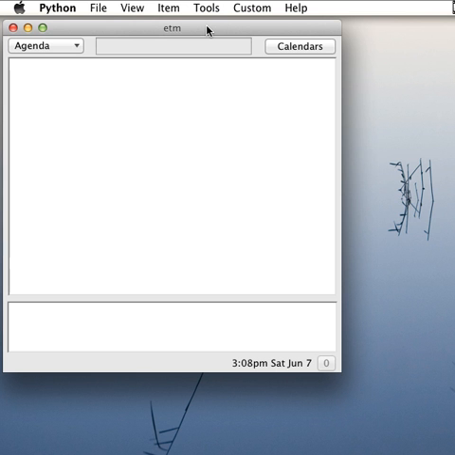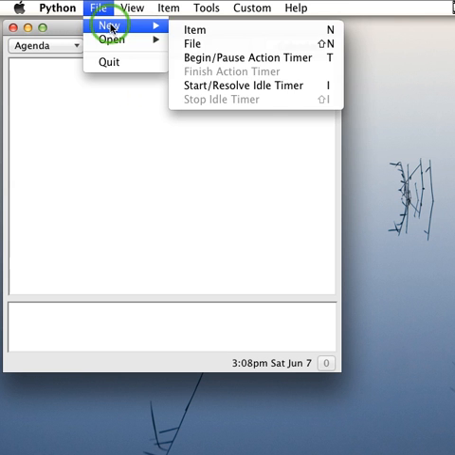You're seeing ETM as it would appear to a new user. There have been no entries for events, tasks, or anything else, so it's a blank slate. Let's cure that by creating a new item. Many ways to do this in ETM. One of the options that always exists is just to go to the File menu, New Item.